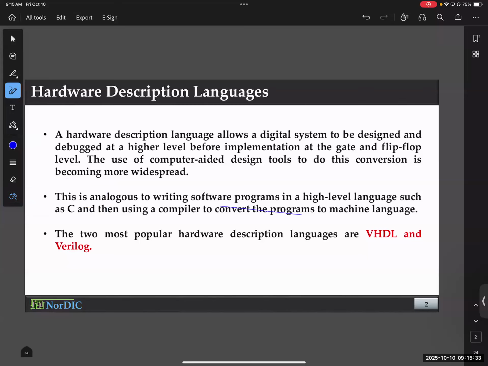So what is a hardware description language? As the name suggests, you basically describe the hardware using a language. And there are different kinds of hardware description languages for different types of hardware design. For the sake of digital design, we use mostly two kinds, VHDL and Verilog. But for this course, we'll only talk about VHDL.